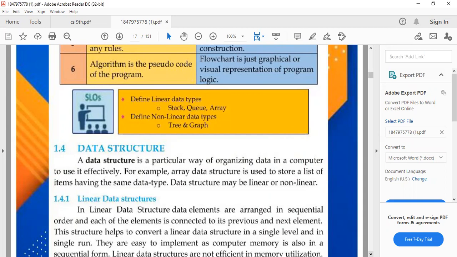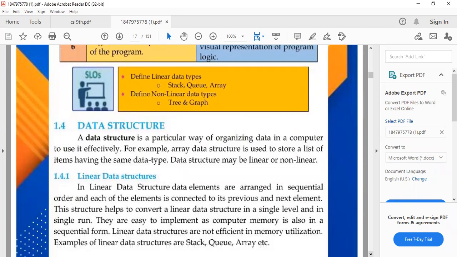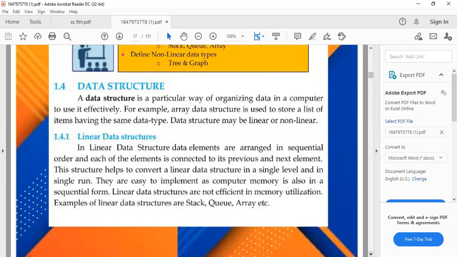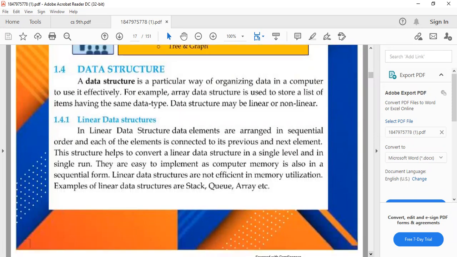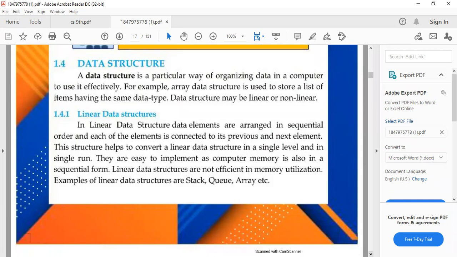So a data structure can be linear or non-linear. Linear means a straight line, or it can be non-linear, not a straight line. So what is a linear data structure? There is an explanation of it in detail. In a linear data structure, data elements are arranged in a sequential order and each element is connected to the previous and the next element.